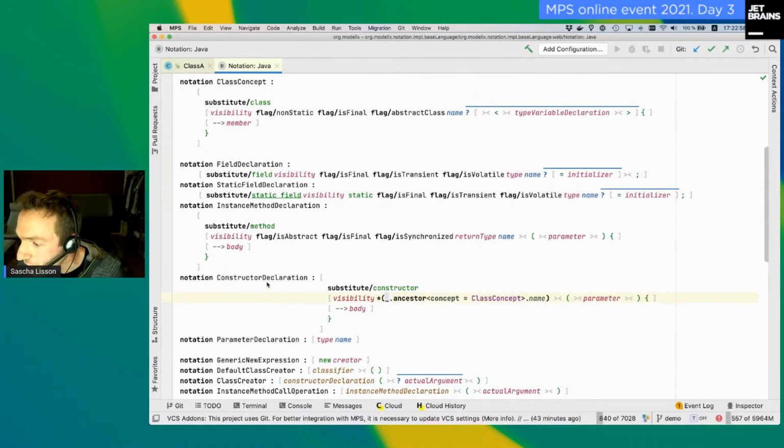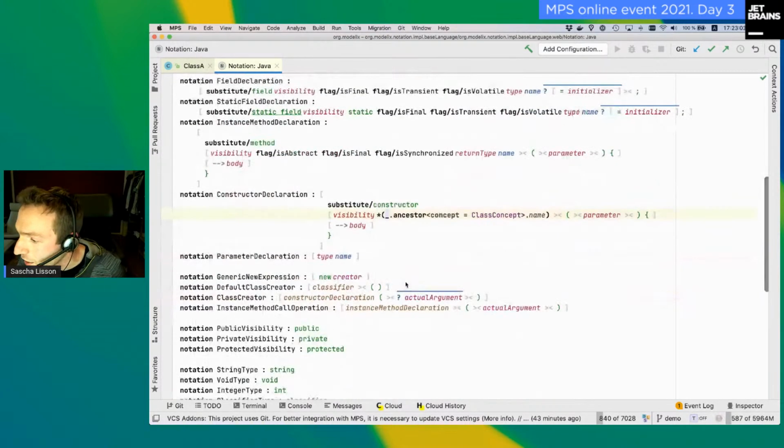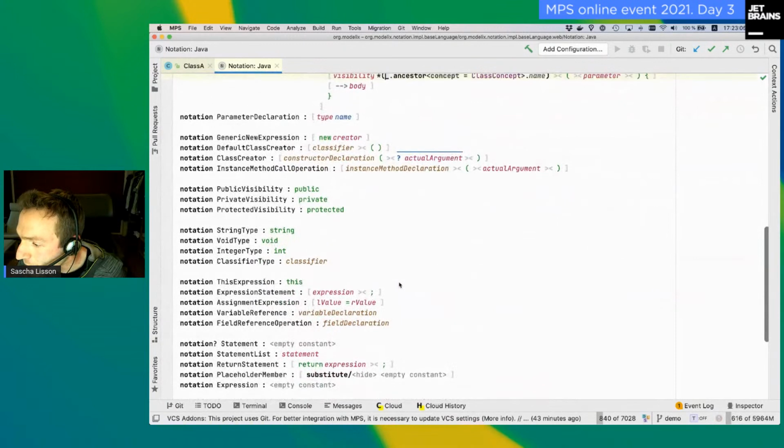So this is a constructor, and the constructor doesn't have a name. It just shows the name of the class. I have these special cells to say that I don't want any space between these cells. So instead of using this punctuation left and right styles that you know from MPS, there's a cell for that.